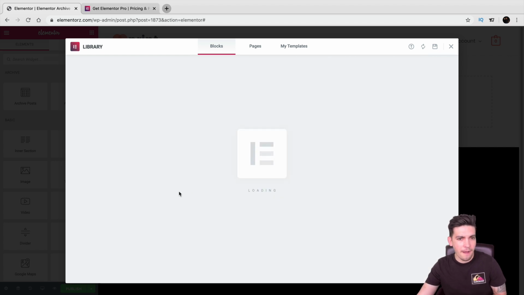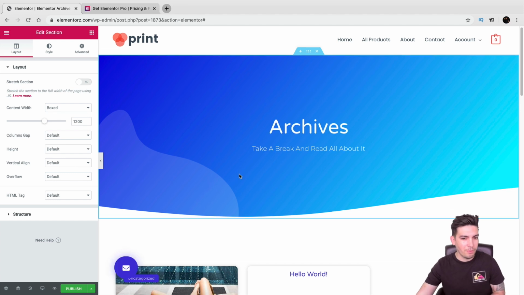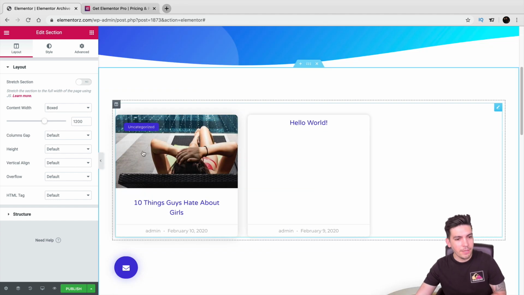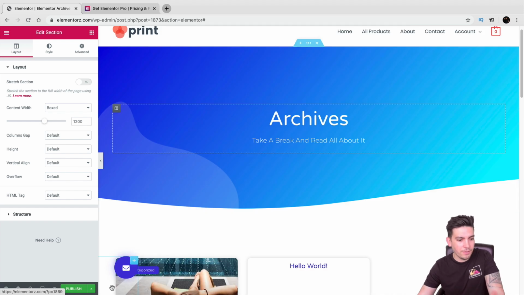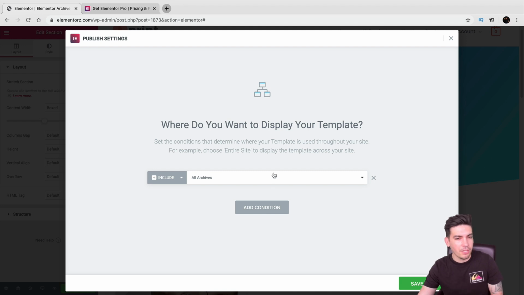You can say, if I have certain categories, I want this page to be displayed for any sort of archive page, because the default ones with WordPress are really, really ugly. So here you can see that since I have an uncategorized post, anything that's uncategorized or an archive will be displayed on this page right here. So right here, I'll click on publish. And then right here, you can add a condition, and I'm just going to do all archives.